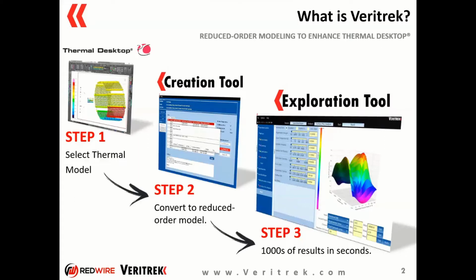Really, the only restriction we have here is that it has to be Thermal Desktop 6.0 or greater, so we can take advantage of their OpenTD API. And so that's the limitation. If it's pre-6.0, we won't be able to work with that, but I think there are ways around that by upgrading your model. As far as the fidelity of your model, it can be high fidelity. It can include a fluid system. Pretty much anything that's been thrown at Veritrek we've been able to handle.